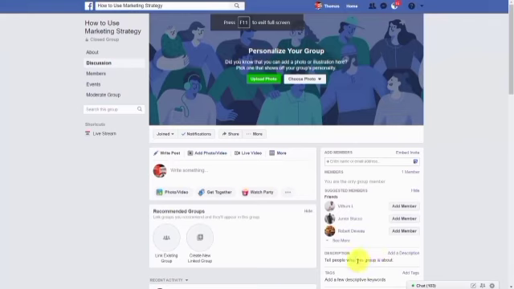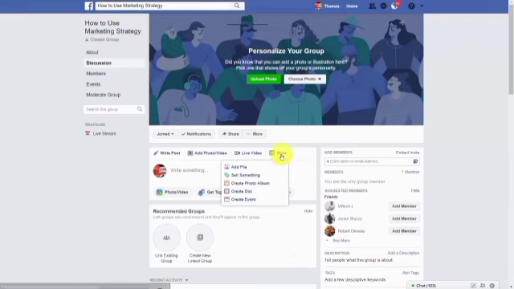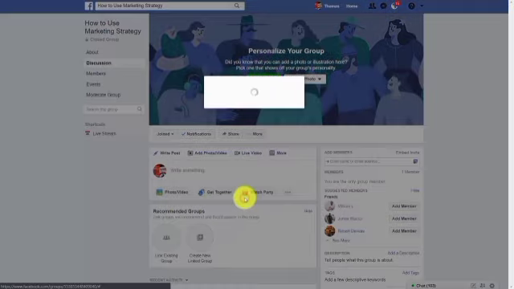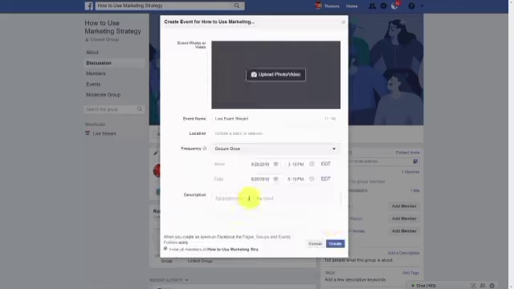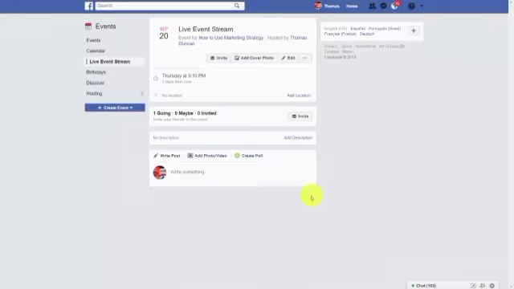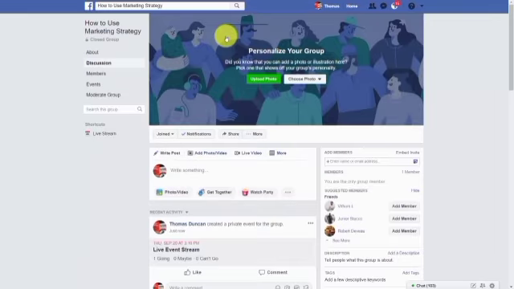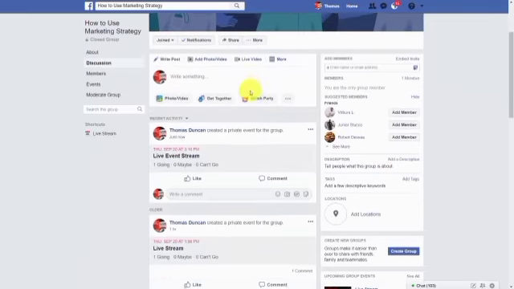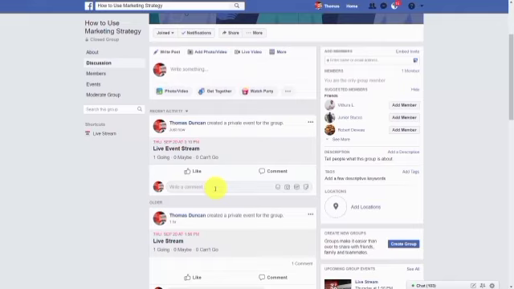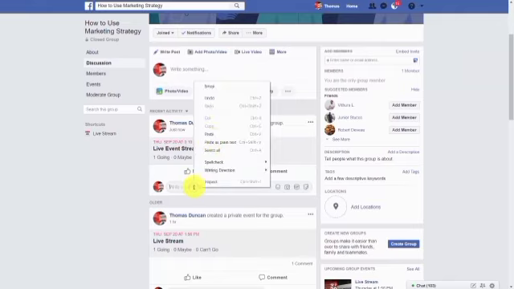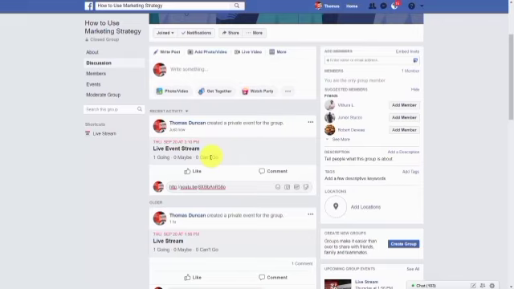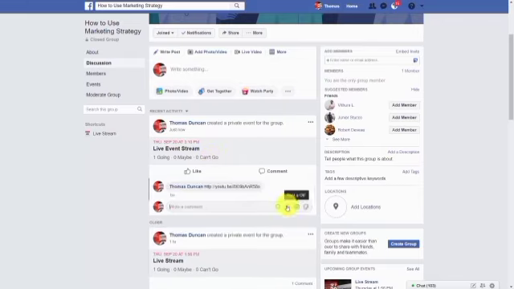Now, assuming that you have a group or a page, one way to do this would be to create a Facebook event. And we're just going to click the create button. We're then going to find that event inside of our page. You'll notice then that there is a comment area. So what you can do is you can take your link and you're going to post it as a comment. And you're going to click OK.